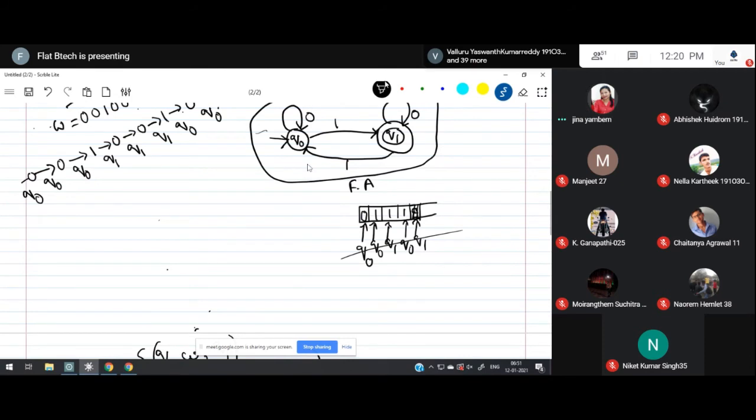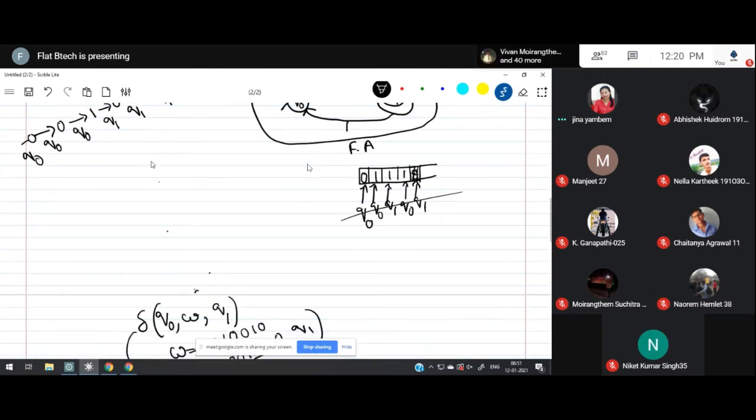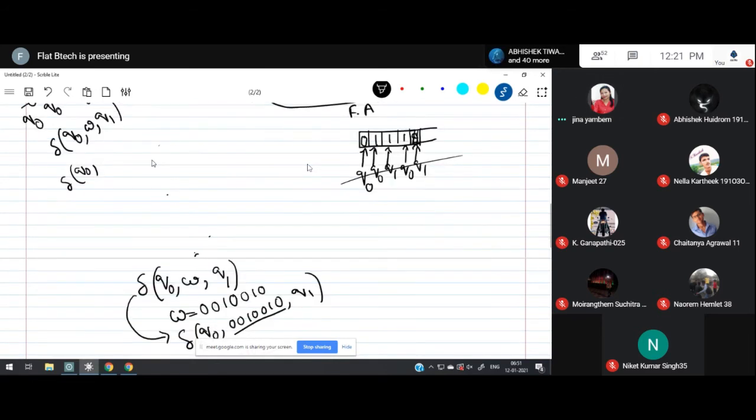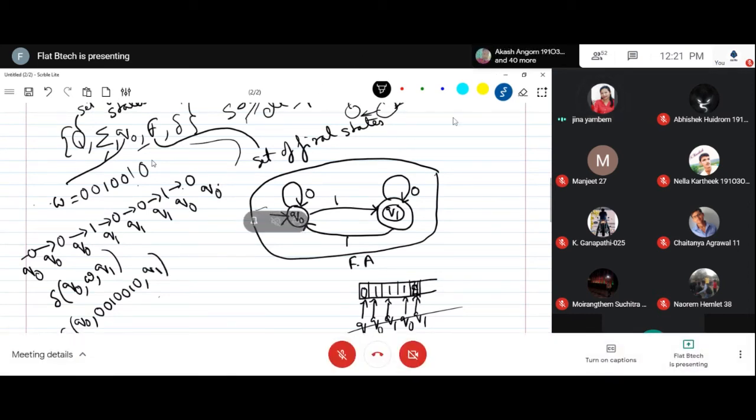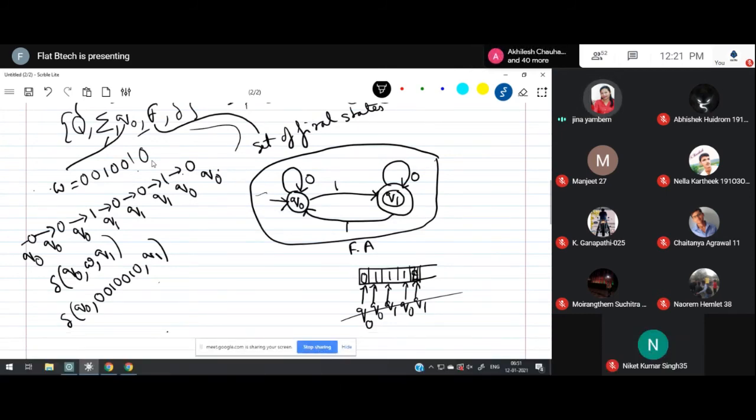Now see here. Delta, Q naught. Q naught means the initial state, and then W, the string here, Q1. Now let me just rewrite it. This Q naught, 0, 0, 1, 0, 0, 1, 0, comma Q1. Okay. Now let me move back to the slide.